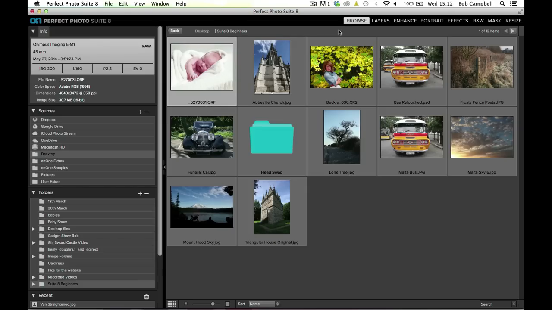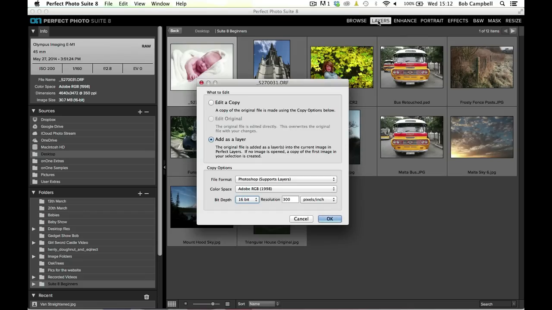I'm now going to move from Browse and click on Layers, and when I click on Layers, I get a little option box in the middle of the screen that says, what to edit, basically. Do I want to edit a copy? I'm going to say yes, because I never want to edit the original image if I can get away with it. I would rather make a copy so that the original is kept safe. Do I want to edit the original file? No, I'm not going to. It's a raw file. There's no JPEG original, so this is the original effectively.